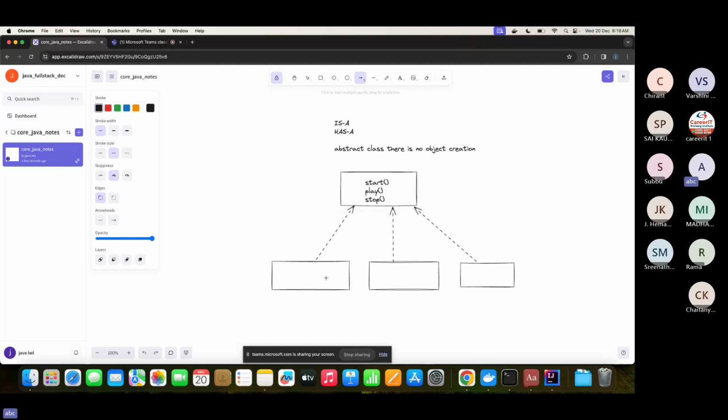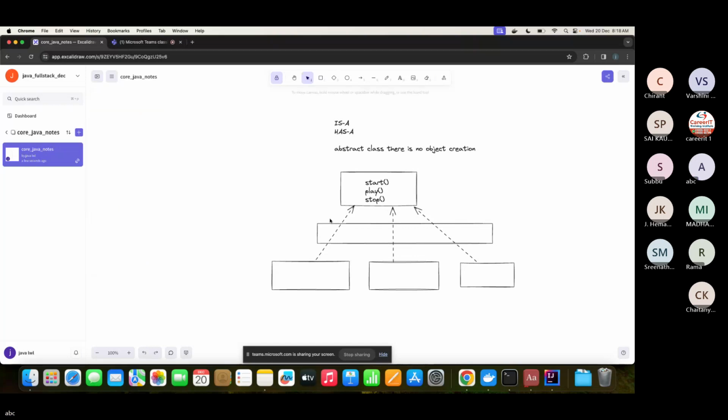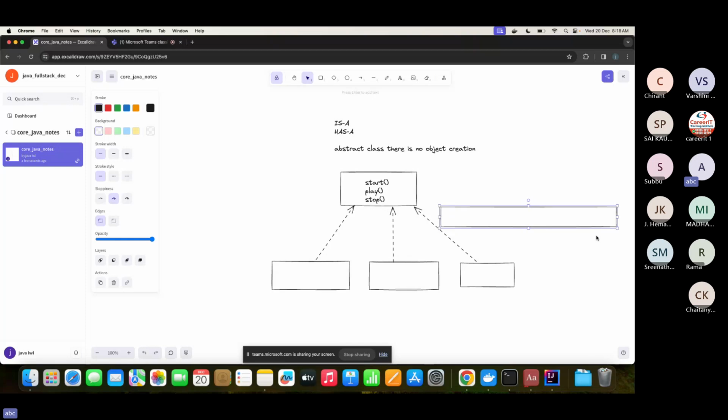What we could do here, instead of implementing all the methods, is create an abstract class. We could create one abstract class here. And this abstract class, these classes are going to extend it.